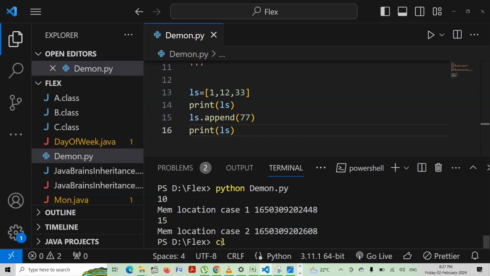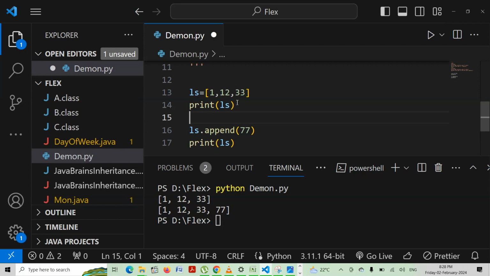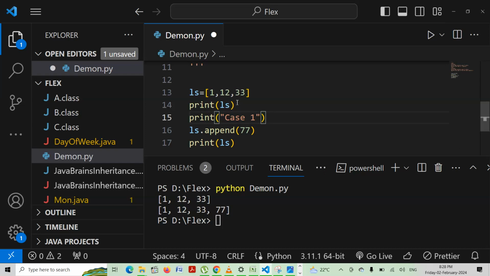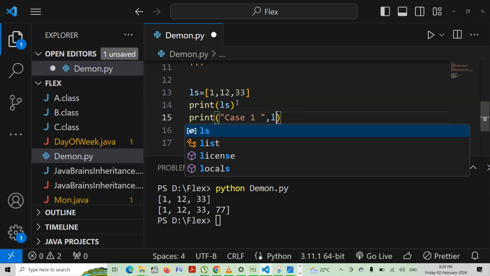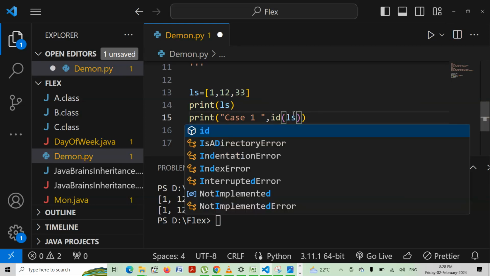I will be clearing the console with cls, and running this file, python daemon.py. Let's see what is the output. Okay, so appending the value 77 to the previous list is working properly. Now I will write print, and I will write case 1, and I will be printing this value ls. So ls would print the list. I will also be printing id, giving it the value ls. Not is, it will be id.